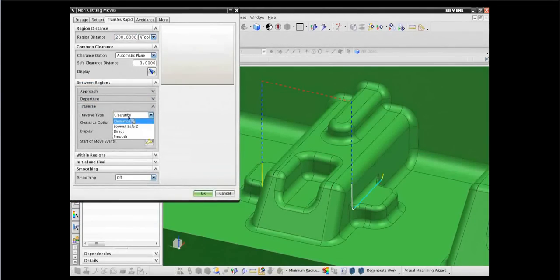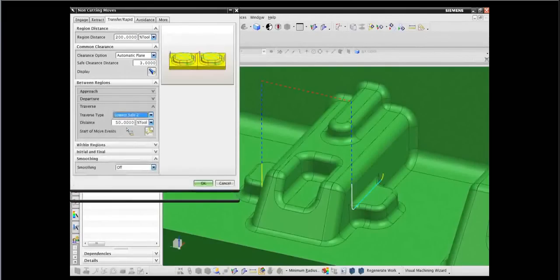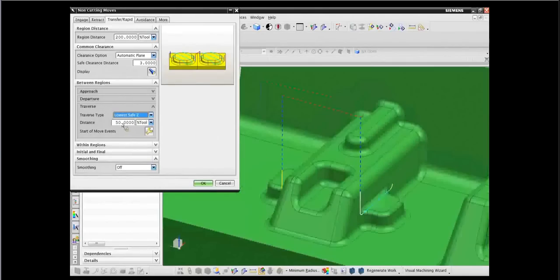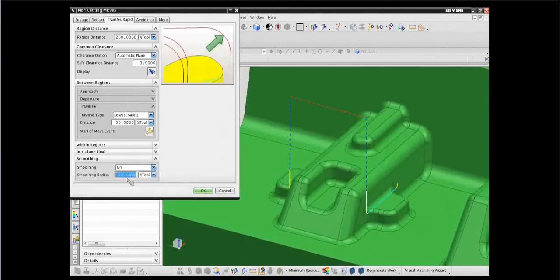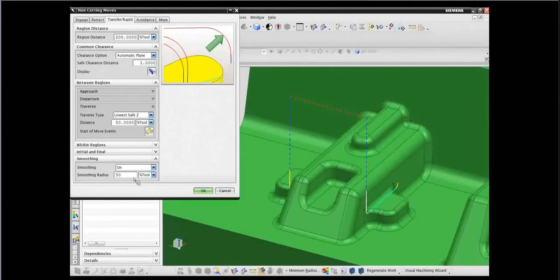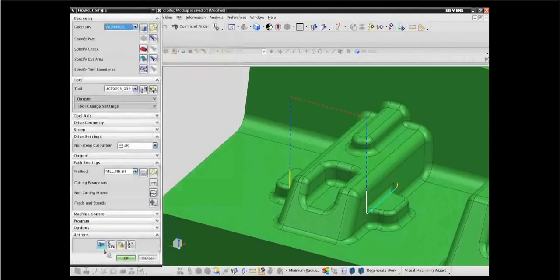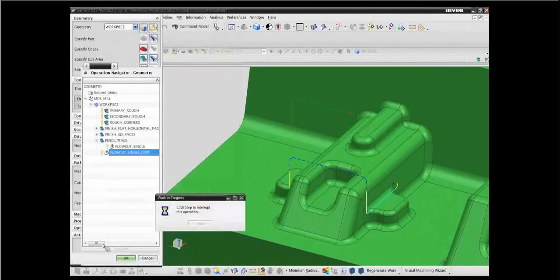So we can look at the rapid motion here, and between regions we can say traverse. Right now it's going up to the clearance plane, so we'll say at the lowest safe Z, or in Canada we say Z. I can specify the distance relative to the tool size, or a specific value. I'll just leave it as 50% of the tool size. Also, as it's moving, I want to support high-speed machining, so I'm going to turn on the smoothing, and again use a smoothing radius of 50% of the tool size. If I say OK and generate, you'll see the results of that change.